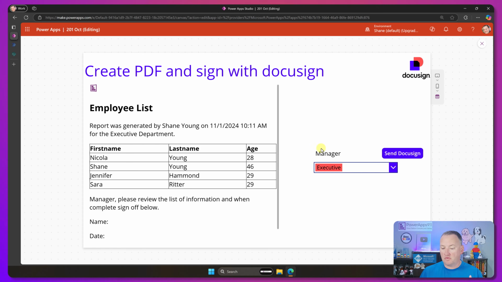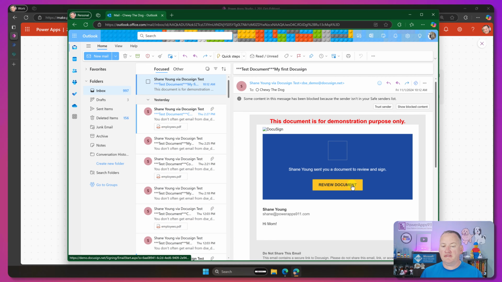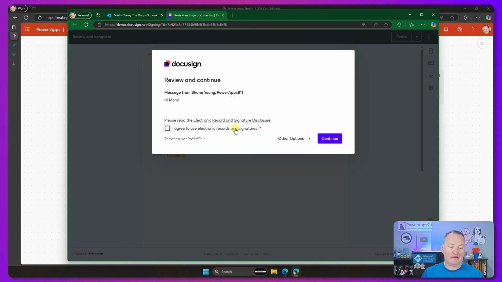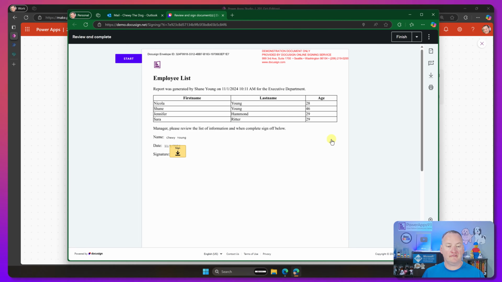And if we switch over and look at, right, so Chewy is the manager here. So let's go check out Chewy's email box. Here you can see that Chewy got an email. And so he says he wants to review the document, he's taking a DocuSign. He wants to agree to use his electronic signature. He's going to say continue.